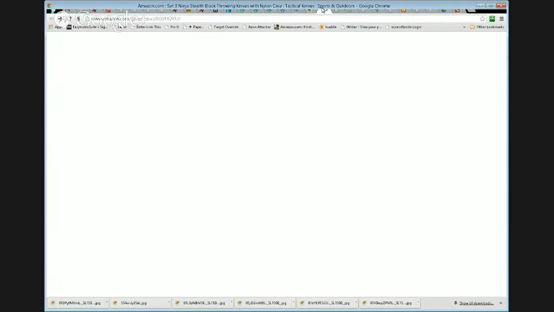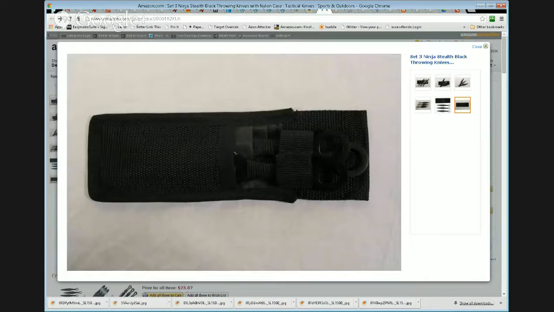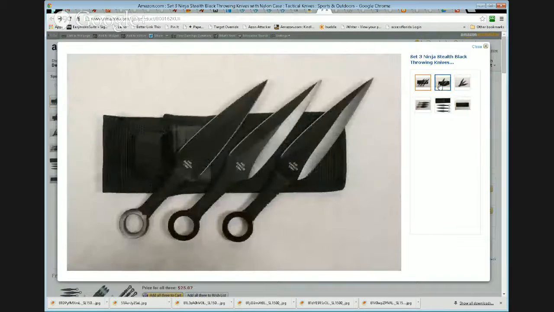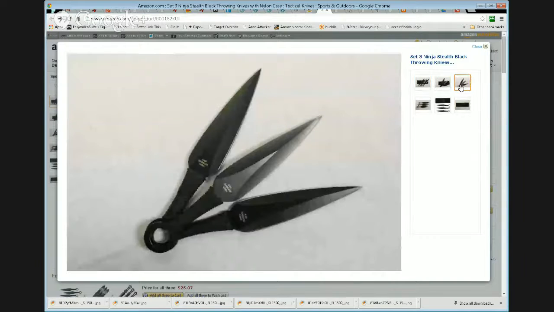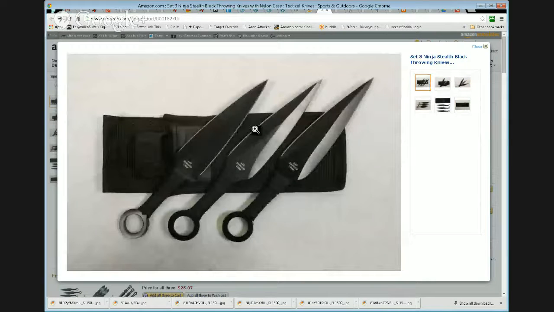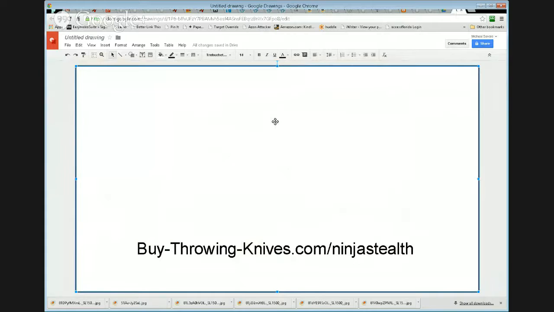Now, I had gone to Amazon and downloaded all of these images. All you do to download them is right-click on the image and say Save Image As. And I've saved them to my hard drive. So let's go ahead and make our images.